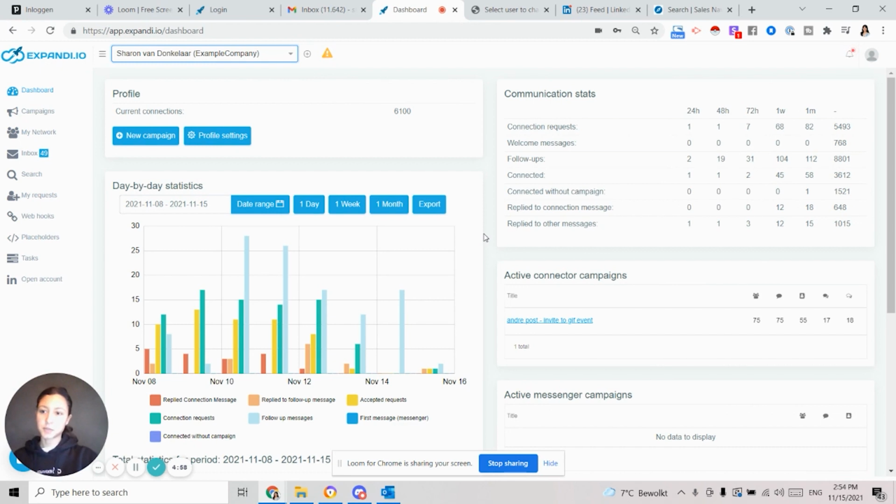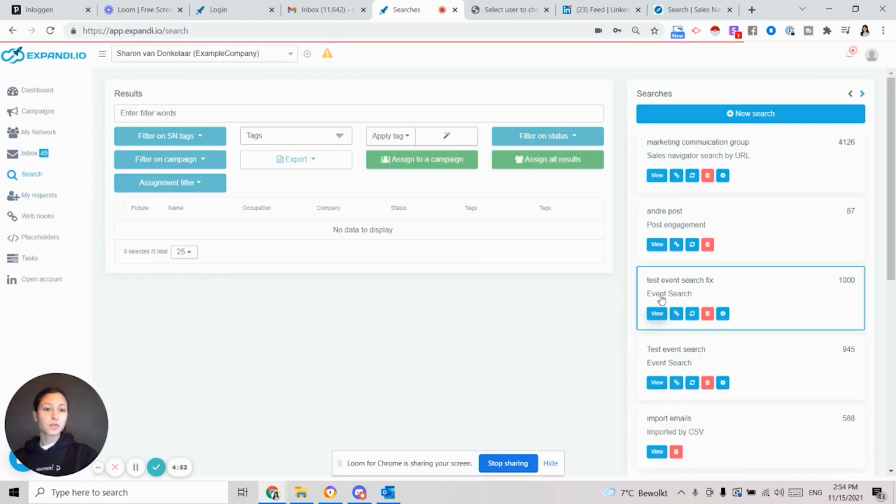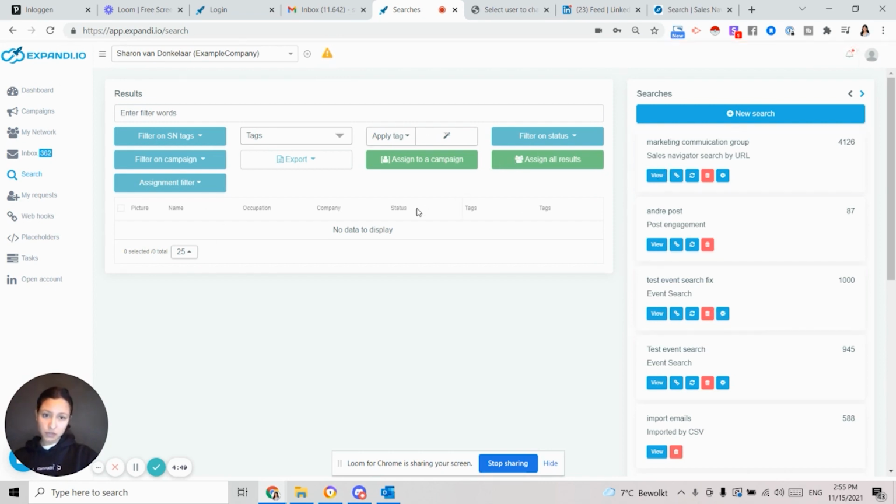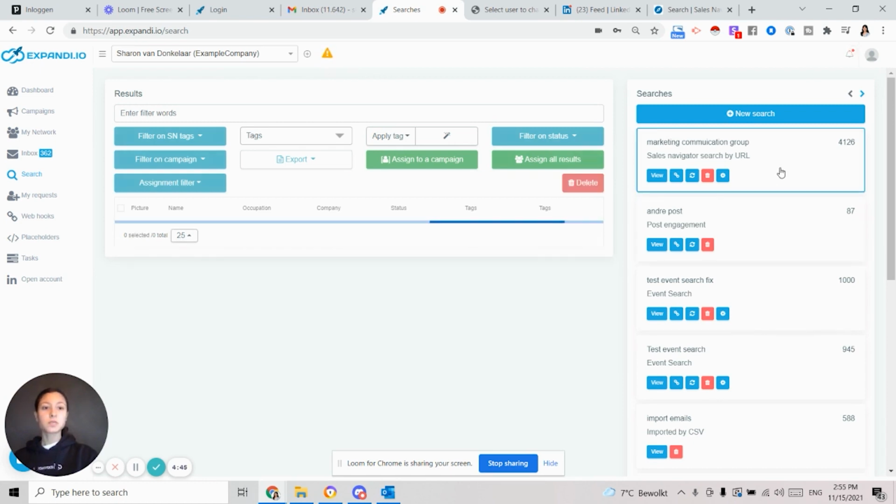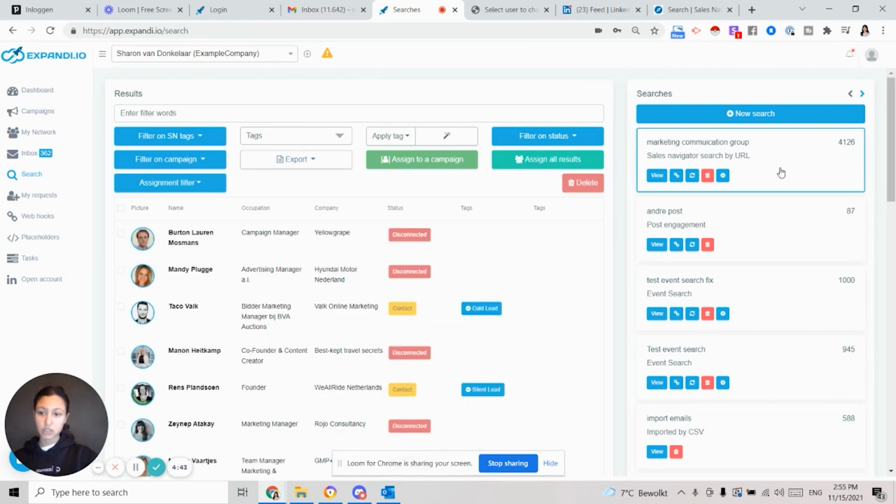To do a search in Expandi, you just need to click over here on the search button, and then on the left side, you can see all kinds of filters, and there is no data displayed over here. But as soon as you click on a specific search, the people that you have in the search will appear. And if you would like to do a whole new search, you can click on this button.